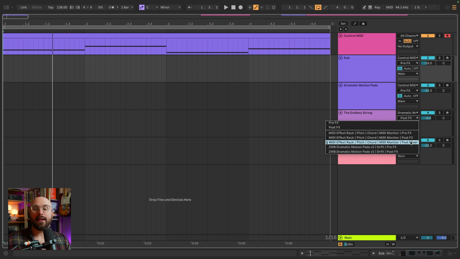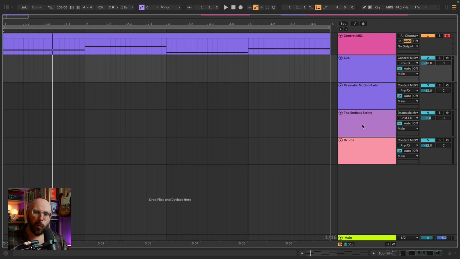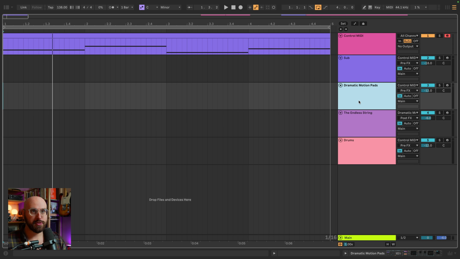The MIDI effect rack has post-mixer because the output of the MIDI effect rack, when you sum that output together, meaning the mixer of the rack itself, that's still MIDI. So we could route that in here. But we're going to choose post-effects. So why am I choosing to route post-effects for the endless string? Well, let's look at Dramatic Motion Pads.